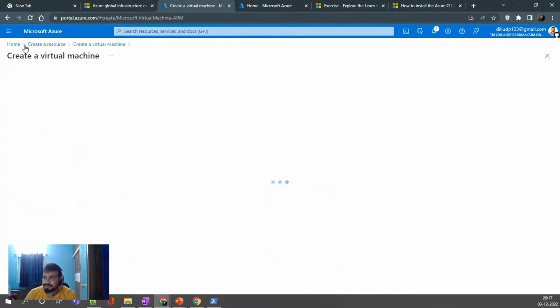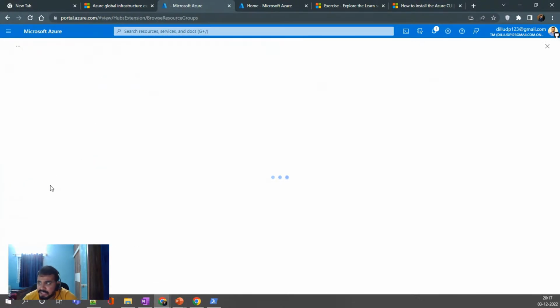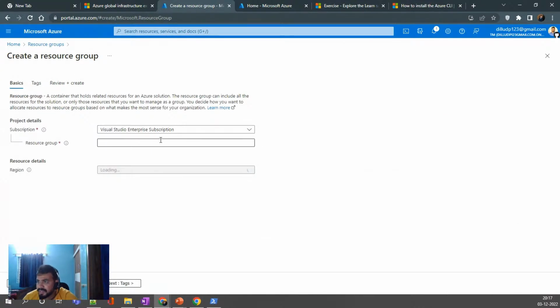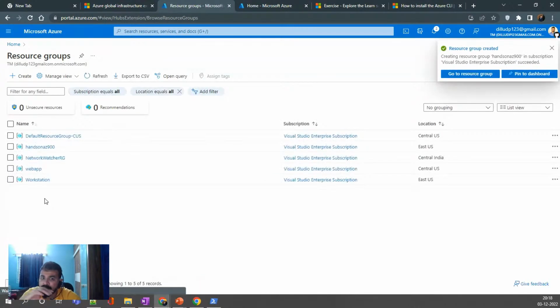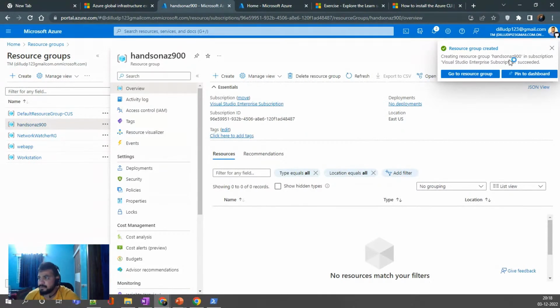So this is how the logical grouping works. First, what I need is a resource group. I have multiple logical groupings over here, like web app, network RG, default resource group, and workstations. Similarly, I'll create one for today's demo, like hands on AZ900. I just review and create it. So a container, a box, is created for me now. Whatever resource related to the Azure VM is created will be in this particular box. Imagine it that way.